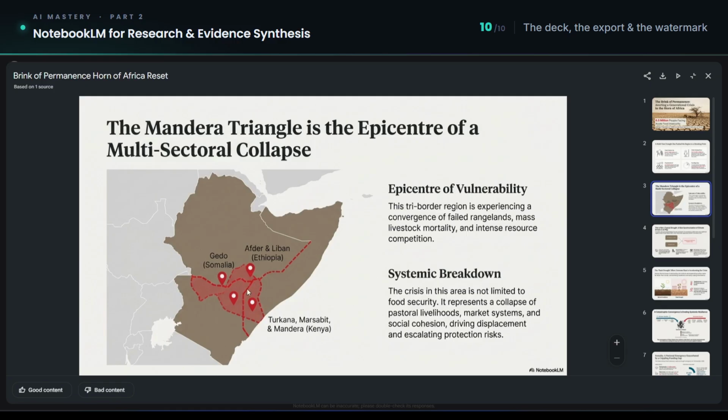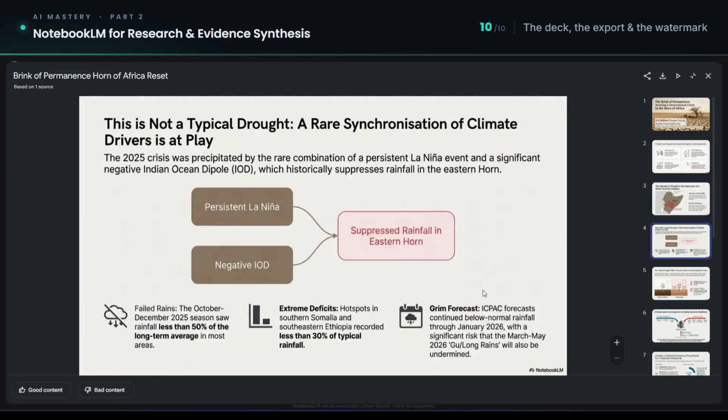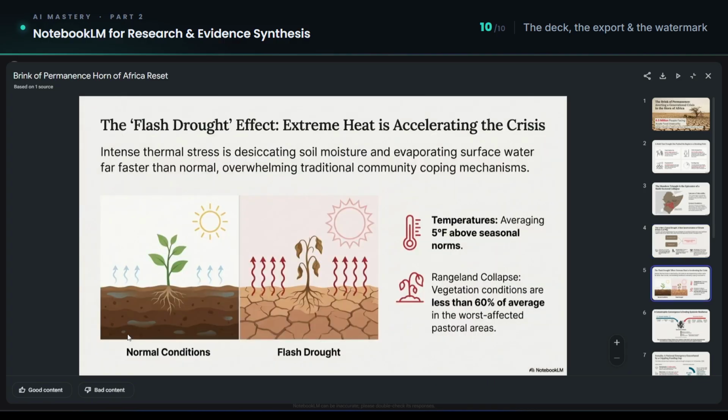This is the border between Somalia and Kenya, and Ethiopia as well. Imagine, it has generated a map. It's not a typical drought. A rare synchronization of climate drivers is at play. You can see also the icons, the text, the key message based on the text we provided. Normal conditions, flash drought, high temperature.